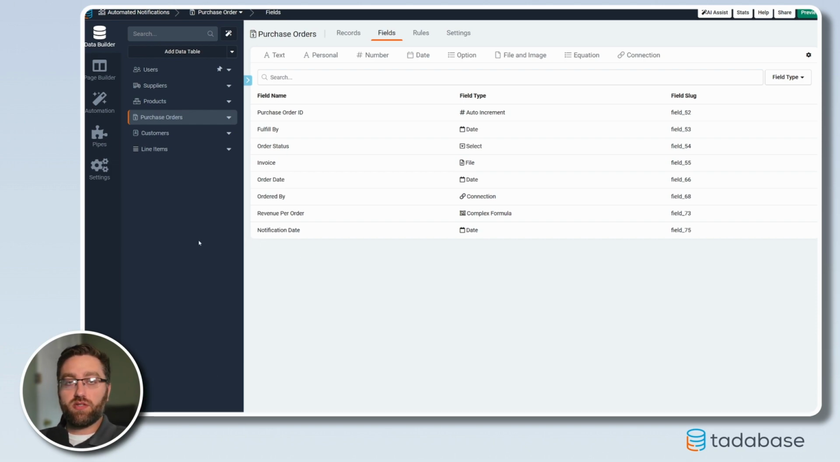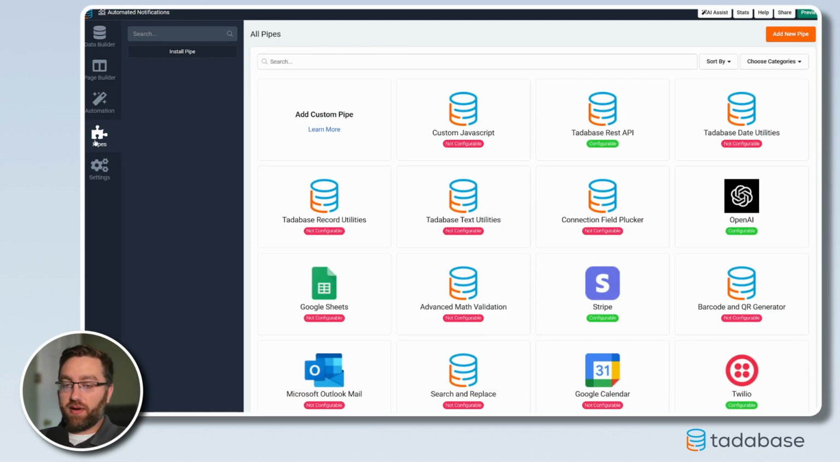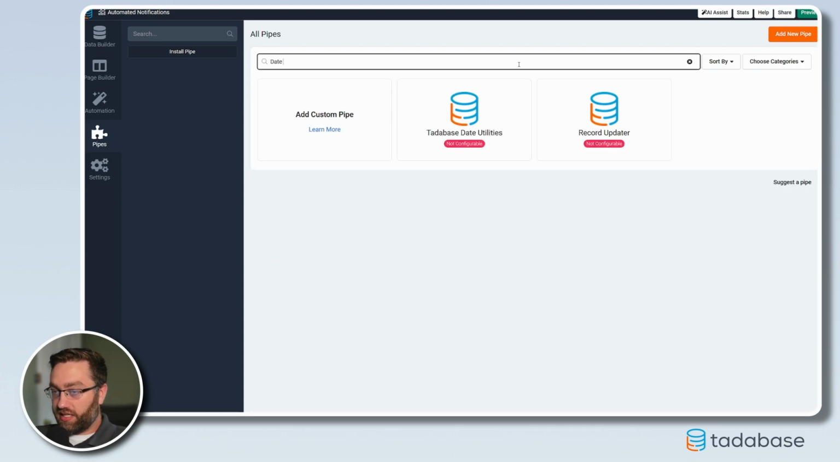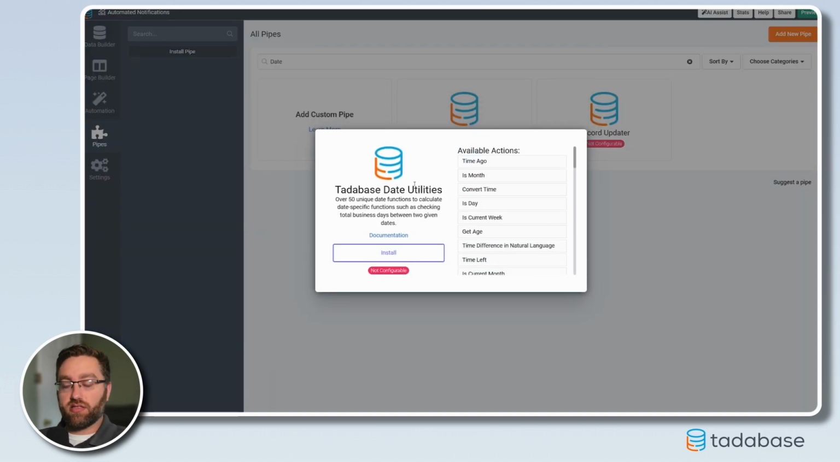Step 2 is going to be to install the Tadabase Date Utilities pipe. You can find pipes under the pipe section of the builder, and the Tadabase Date Utilities is up here in the upper right-hand corner, but in case you don't see it, we can always search for that pipe and click to start the installation process.